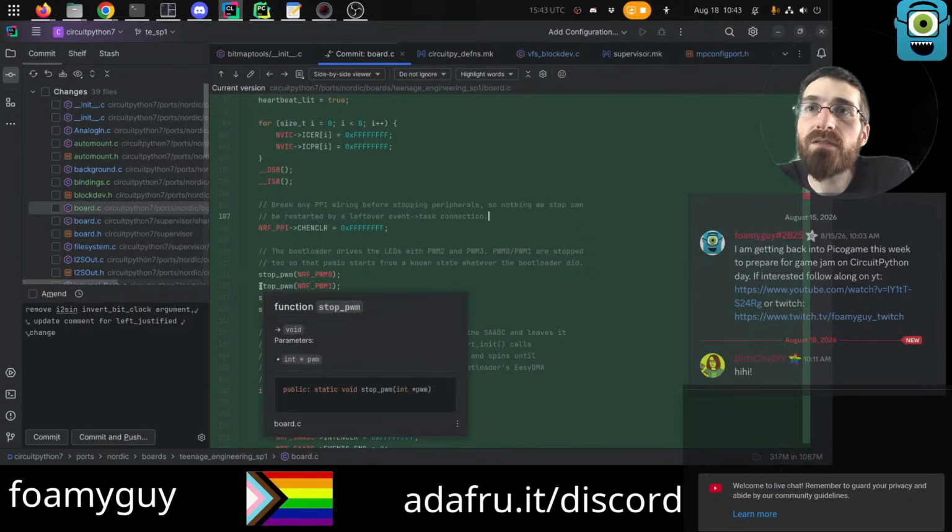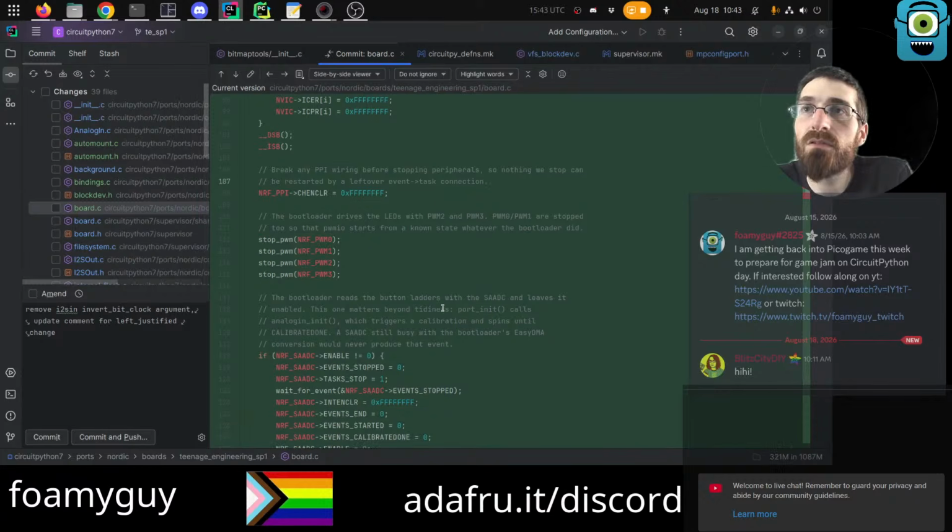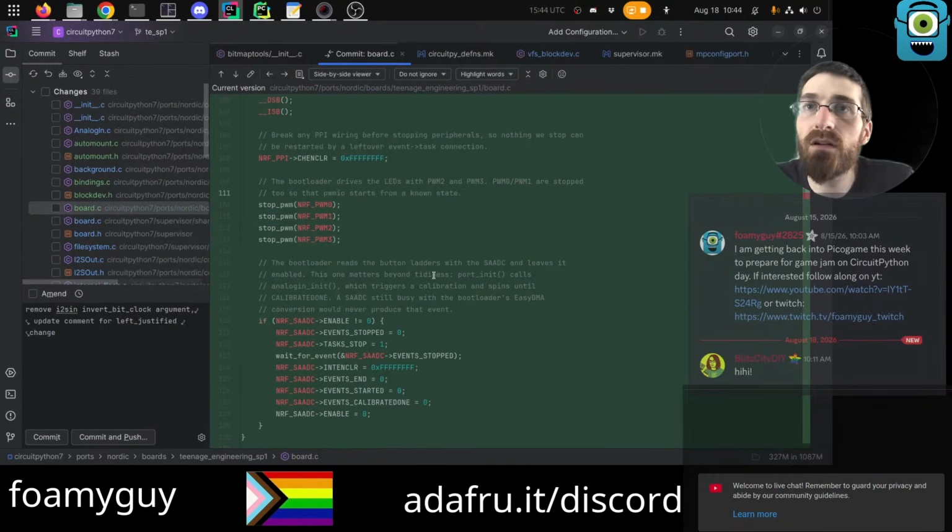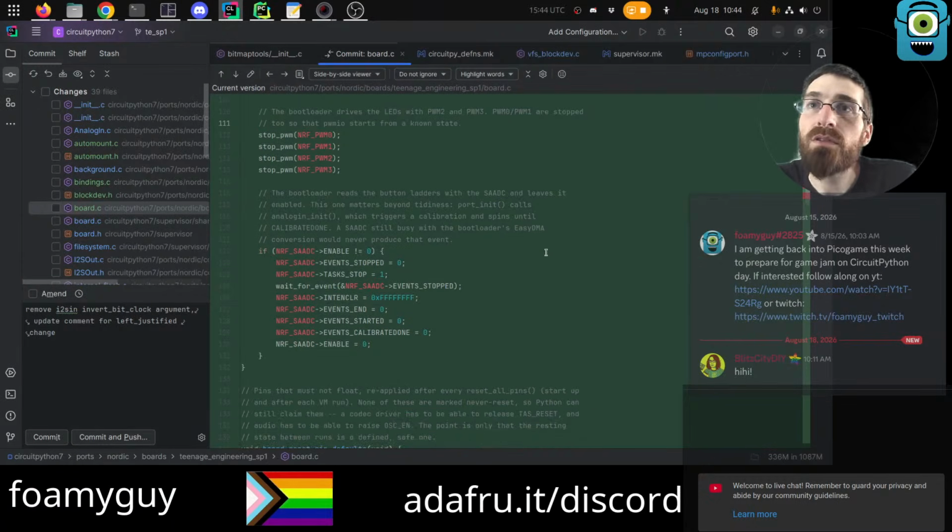The bootloader drives the LEDs with PWM 2 and 3. 0 and 1 are stopped too, so the PWM starts from a known state no matter whatever the bootloader did. Okay, I think just end it there. Bootloader reads the button ladders with SAADC. It leaves it enabled.